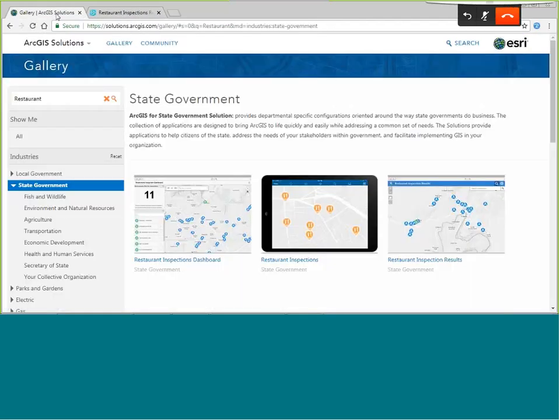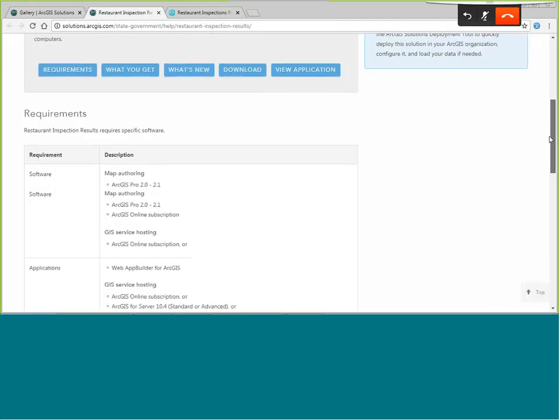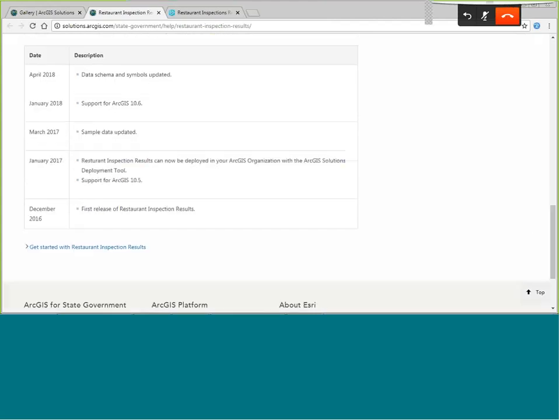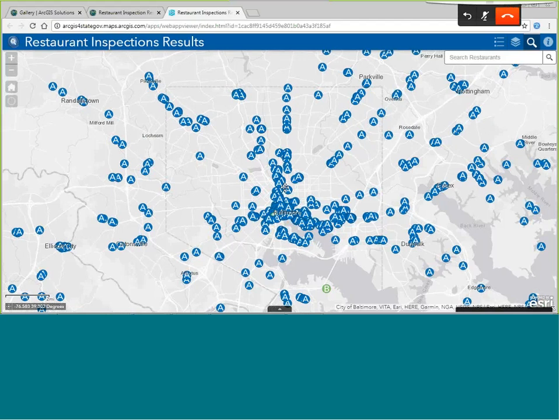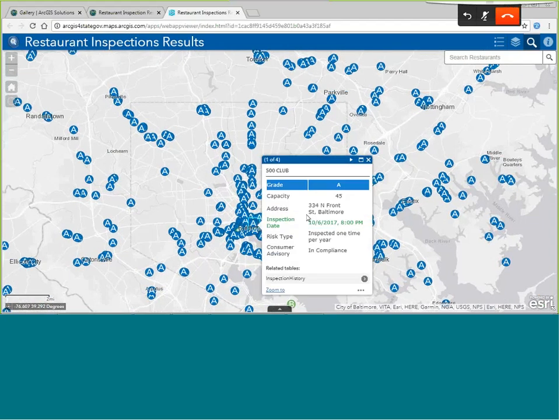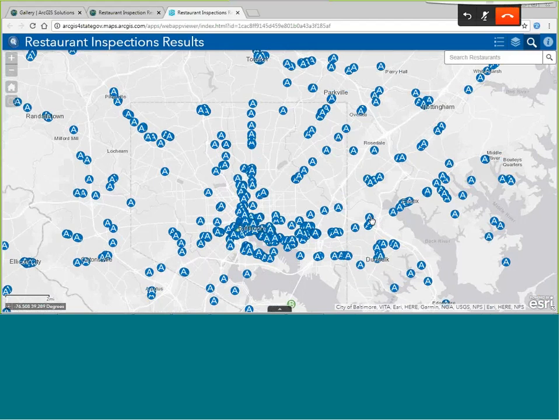And if we go back here to learn more, what you will be able to see here is more information specific to this solution deployment. What we can also see is, when I click here, this is exactly what the end product would look like. If I click on any of these, I can start to see exactly when the inspection happened, what the date was, and the advisory as well. And this can also link to related tables. So if there are any past inspections done at this restaurant, I can see that as well.